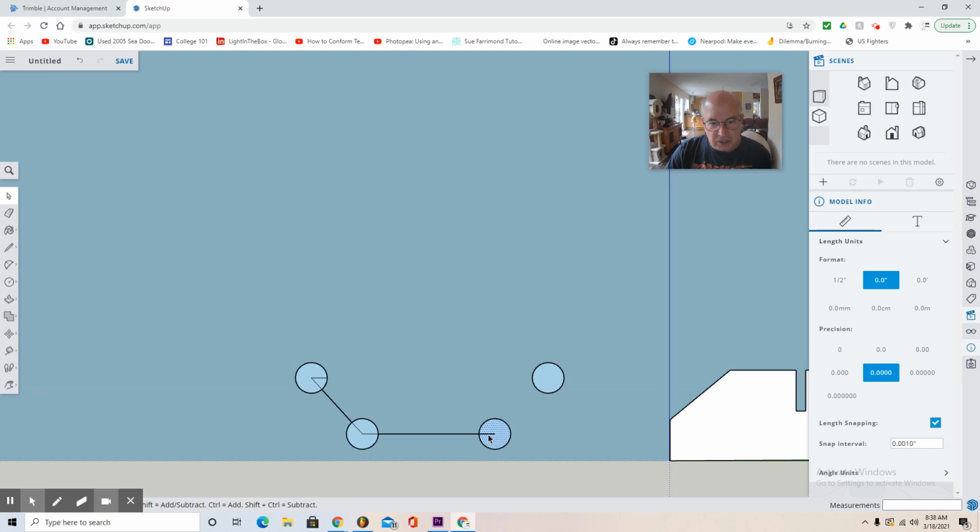See, if you get the dots, just select again until you get a blue line, then hit delete. Blue line, delete. Blue line, delete. Blue line, delete. See how I'm deleting those?